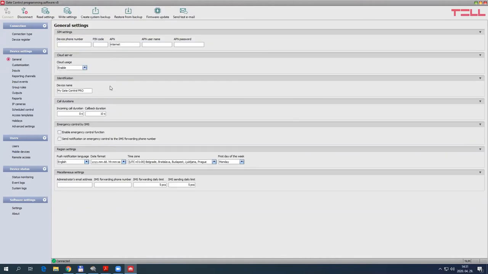Now, in the general menu, you have to configure the APN, which is the access point name. This is necessary for the device to connect to the mobile internet. You can get this from the service provider where you have purchased the SIM card. In some cases, the device might require an APN username and a password. You can also get this from the service provider, and then you can enter that here and you can use it.